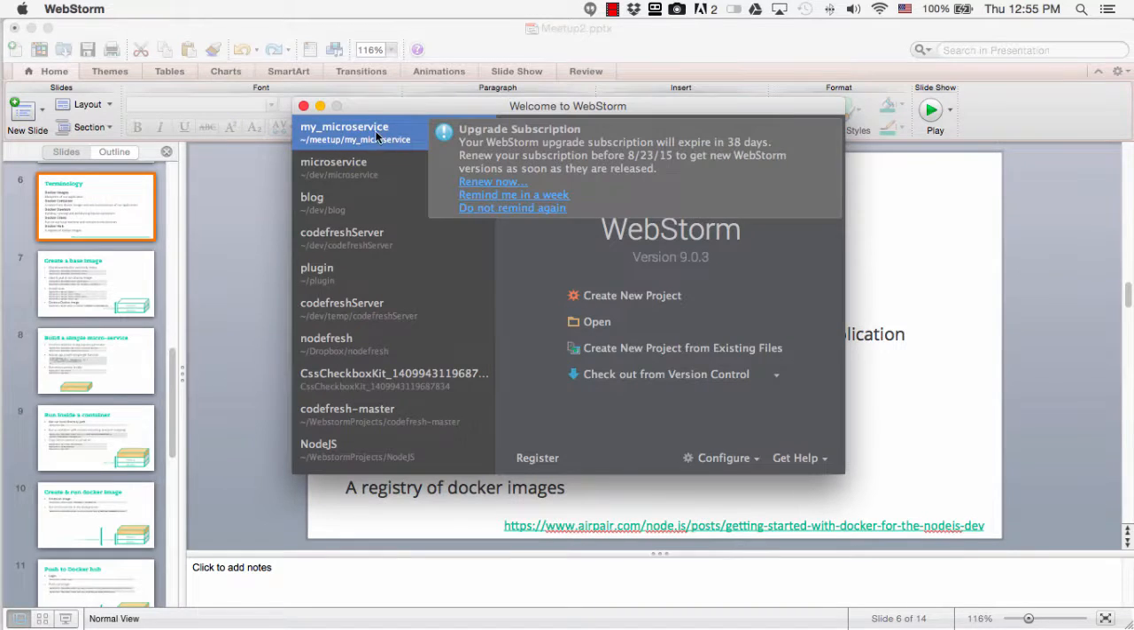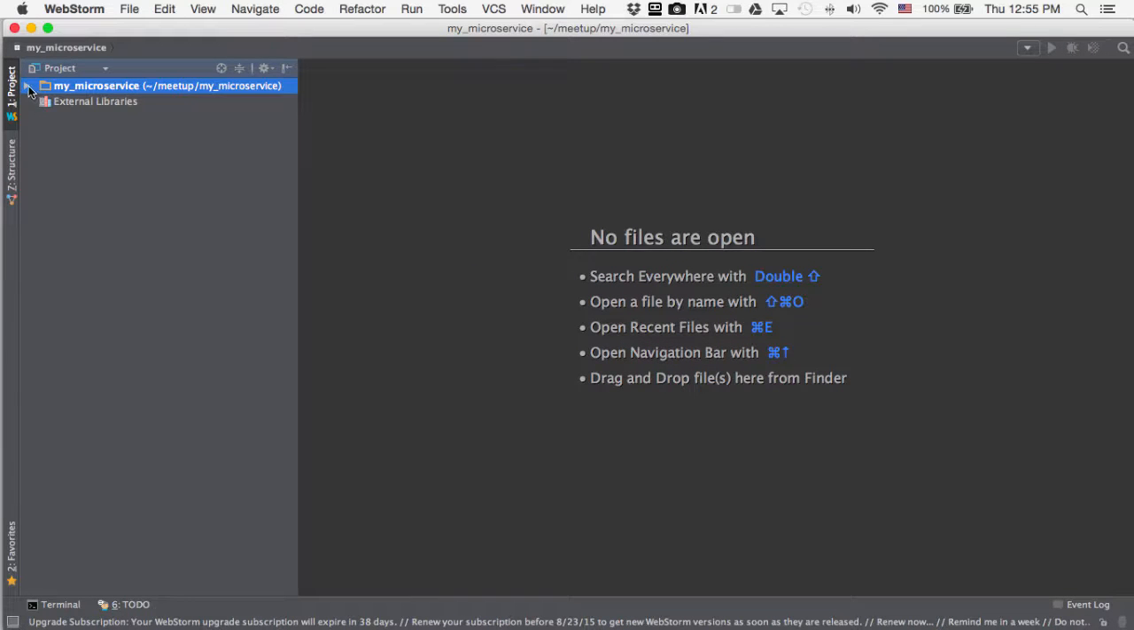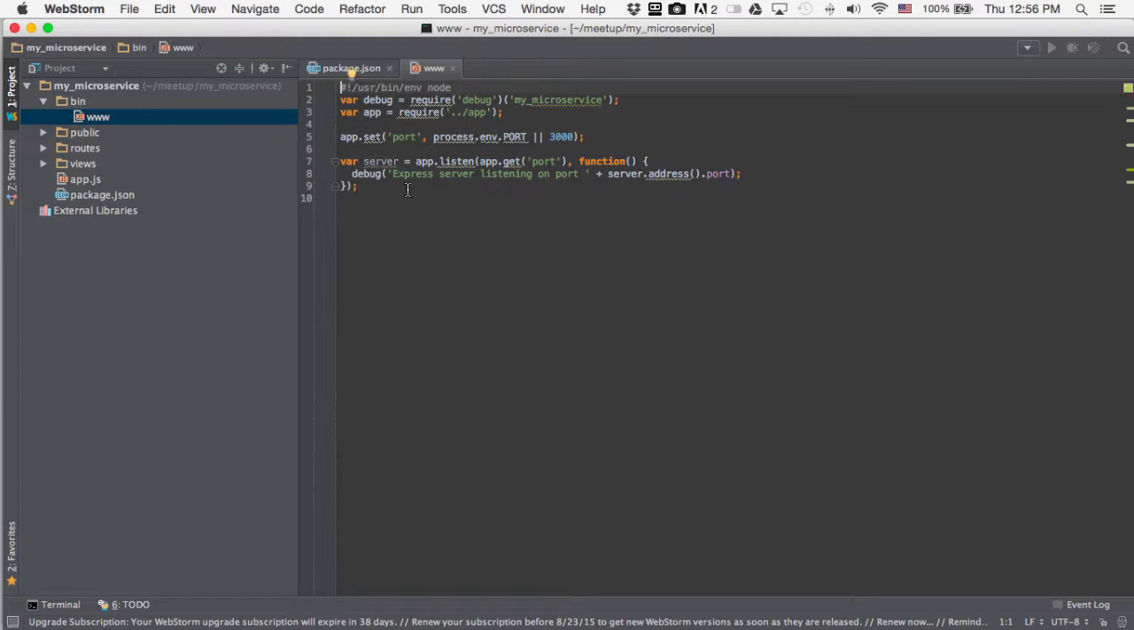And let's open our microservice. Okay, let's start by looking at the package.json. In fact, we can see that the start command is running node, and the file is .bin www. Let's see what's in it here. We can see that here we're loading the app module, and then we start listening on the port, which is by default 3000 unless specified differently.